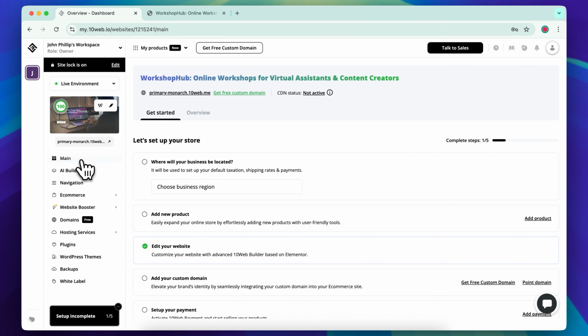Now, the main selling point of this tool is that you're able to get a website from scratch without having to build a website from scratch.